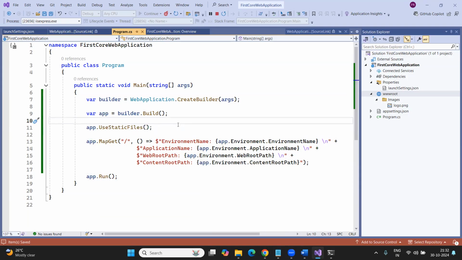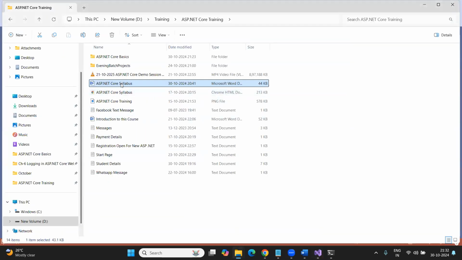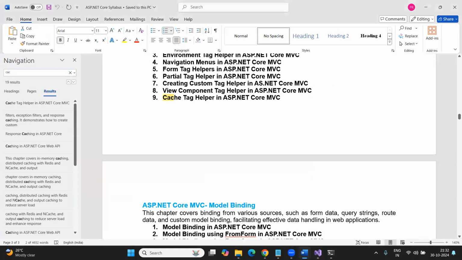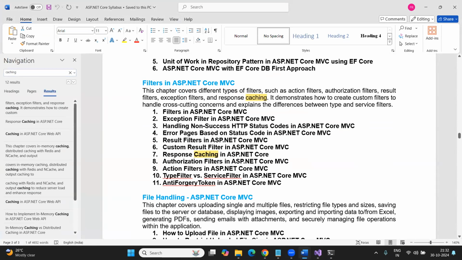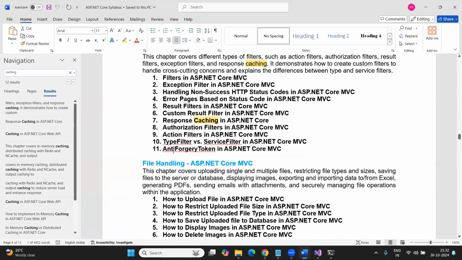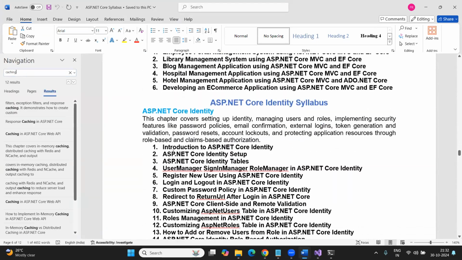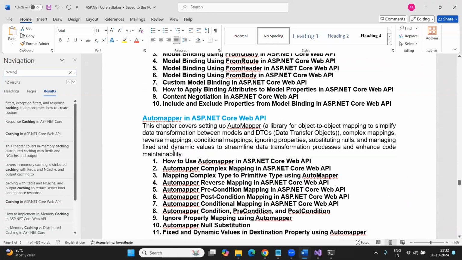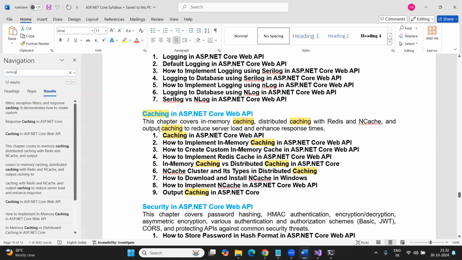Caching is a very complicated topic, and I have already provided the syllabus. You can see that we are going to discuss caching in a separate chapter. Definitely, you will find one section called Caching in ASP.NET Core.